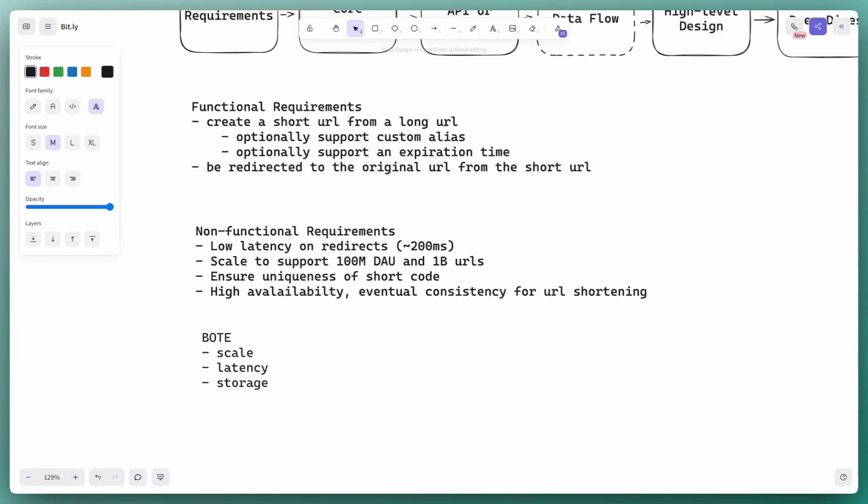There were 100 million daily active users and a billion URLs. You're not telling me anything new. And you're not going to change your design based on that information. You are always going to do a distributed system. And so what I argue is that doing math for the sake of doing math is not useful.